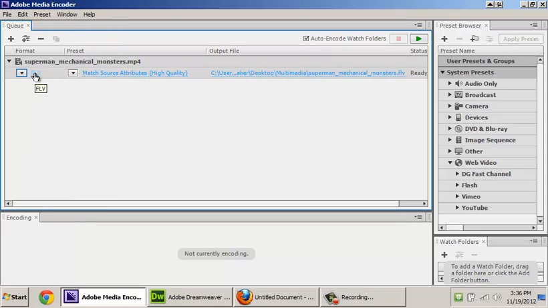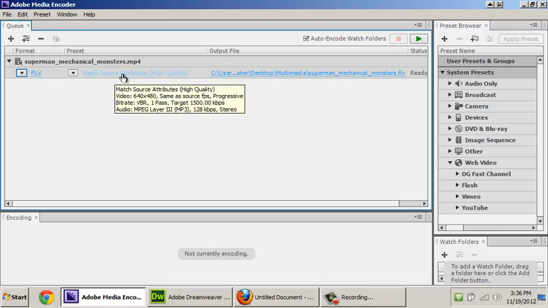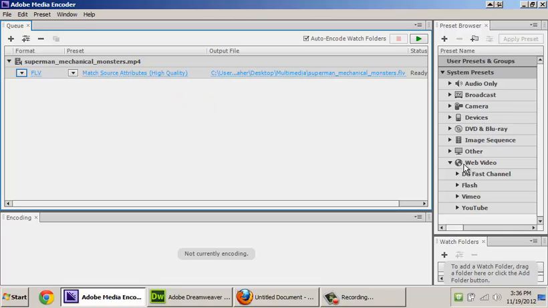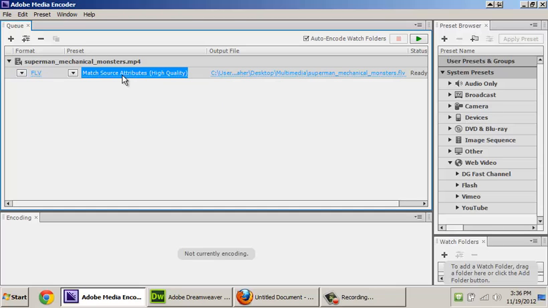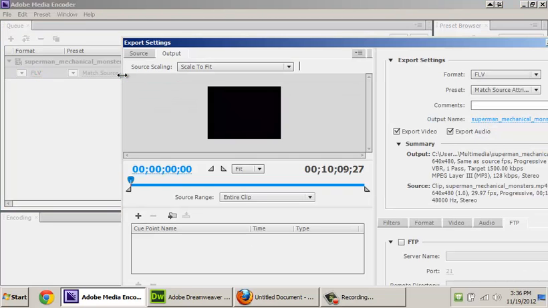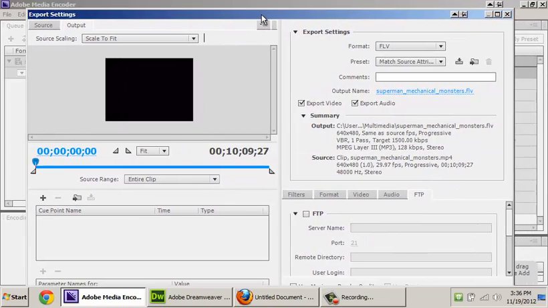So now that I've got that changed, I actually need to choose the settings and the options for this. I can choose the compression and the audio and video qualities and things like that. And though most of that is set up over here, I actually want to show you the options themselves. Click on this where it says Match Source Attributes. Yours may say something different, but if you click on that area, you'll get this window.